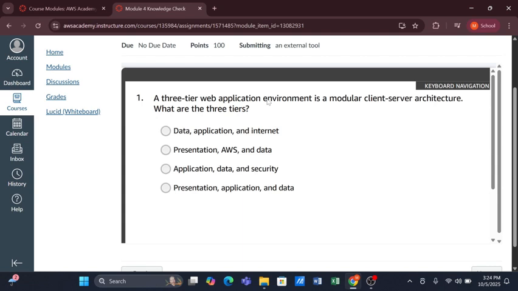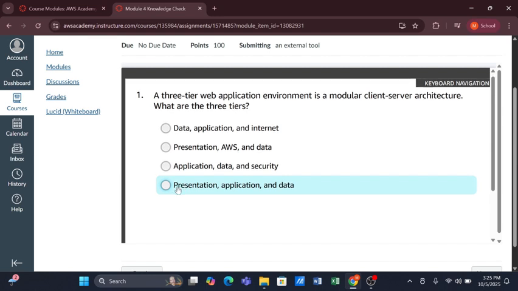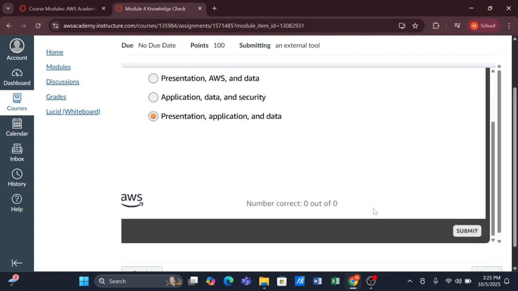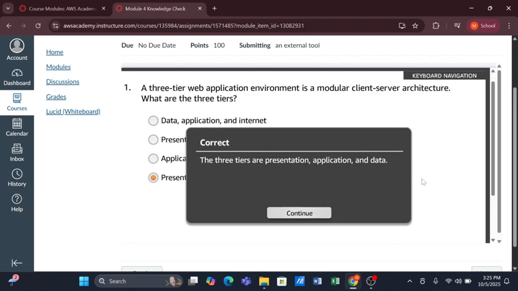Our first question is: a three-tier web application environment is a modular client server architecture. What are the three tiers? In the options I have data, application and internet; presentation, AWS and data; application, data and security; or presentation, application and data. The three-tier client server architecture model for AWS mostly follows presentation, application and data. So let me just submit it. Yep, the three tiers are presentation, application and data.